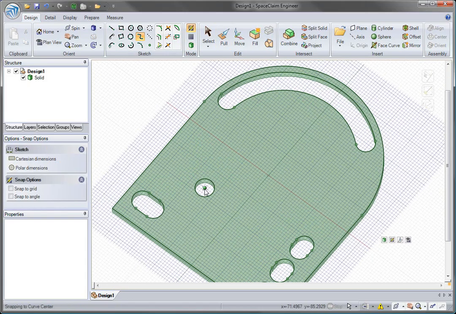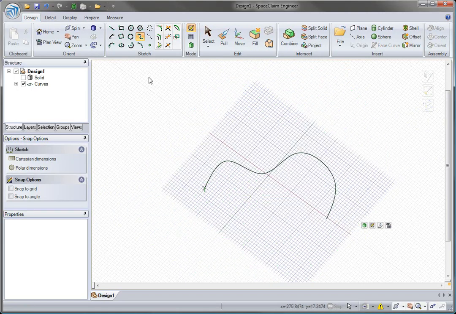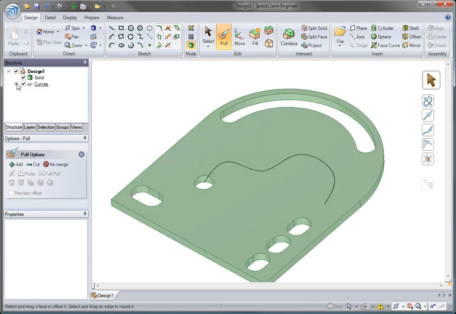But now I'm going to go back into a sketch, and I'm going to sketch out a quick spline on the top of the face. And if I want it to remain a line, I'll just hide the solid as I go into 3D. So now I'll have a separate curve, and it won't imprint onto the face.